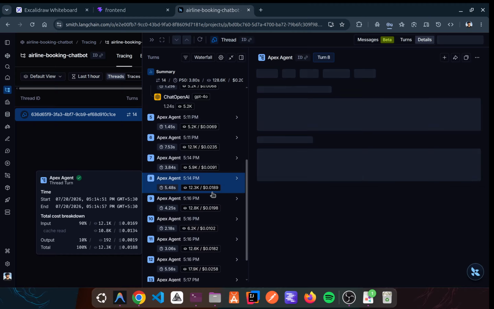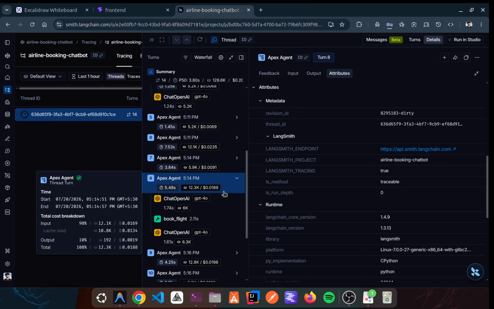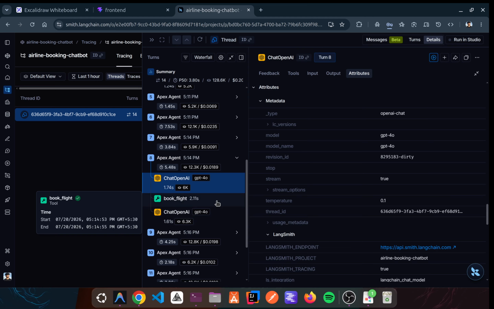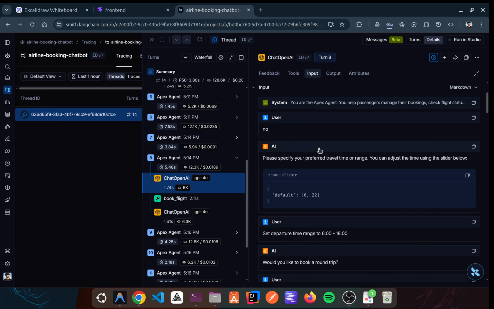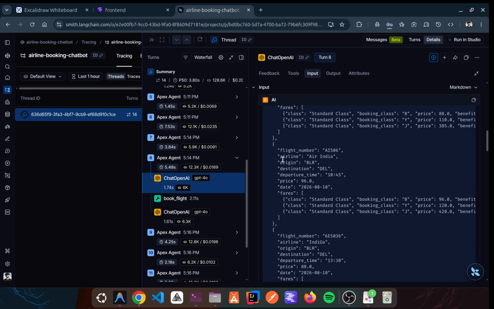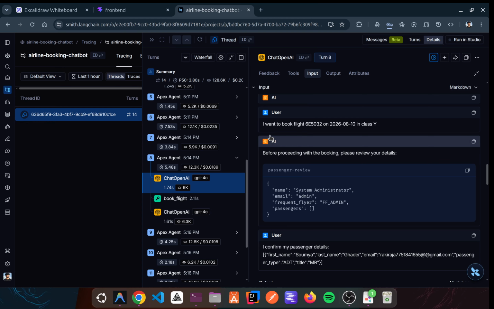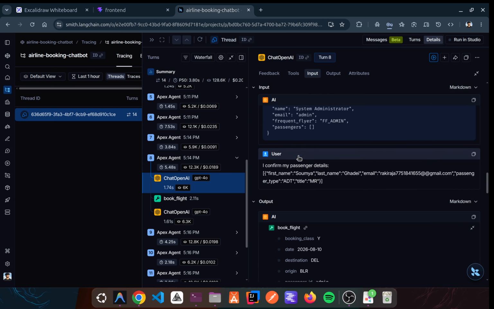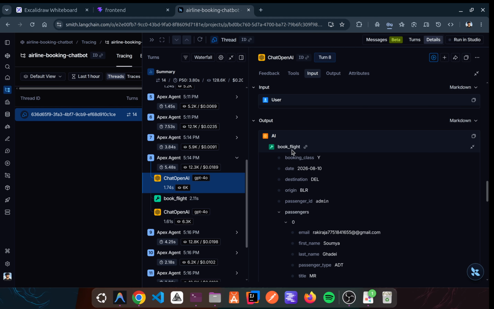Then let's see one example of tool calling here. Let's see this one. So this is the user input. I want to book a flight on a date and in class Y. Then before proceeding with the booking, please review details. We have reviewed. Then what happened? The AI called the book flight tool. This is the book flight tool.